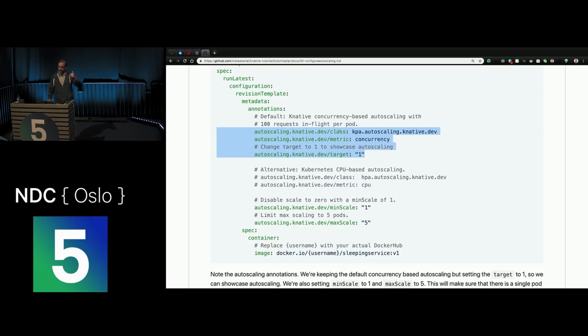So the metric of auto-scaling is concurrency, meaning each pod will get 100. It's 1 here, but the default is 100. It will get 100 concurrent requests before it scales up, right? That's the default. You can change this number. So in this case, for my sleeping service, I changed it to 1, meaning if I only have 1 request coming in, it will scale up so that I can show you auto-scaling.